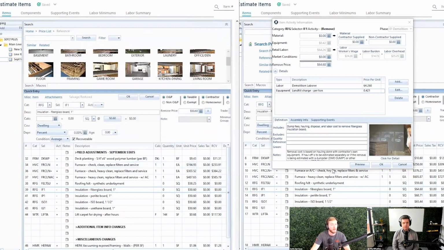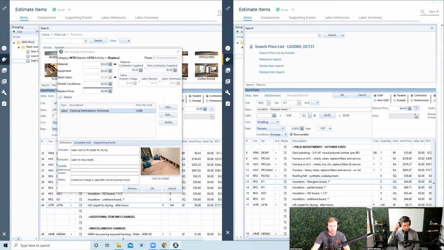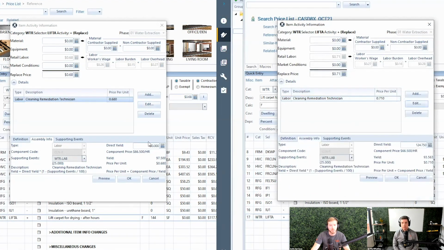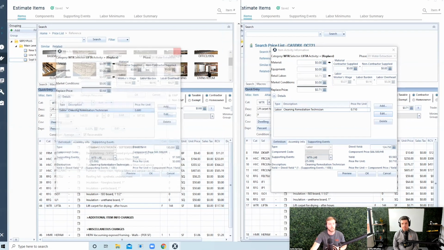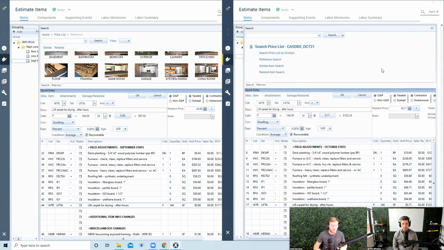All right. Lastly, there's a slight modification yield change in lift carpet for drying after hours. It's just in the after hours category. If you click edit here on the labor component, you'll see a direct yield change from 130 to 124.75. So not a significant change. Obviously, Xact identified something in the after hours lifting carpet for drying line item that needed to be addressed. But again, it's a good exercise.